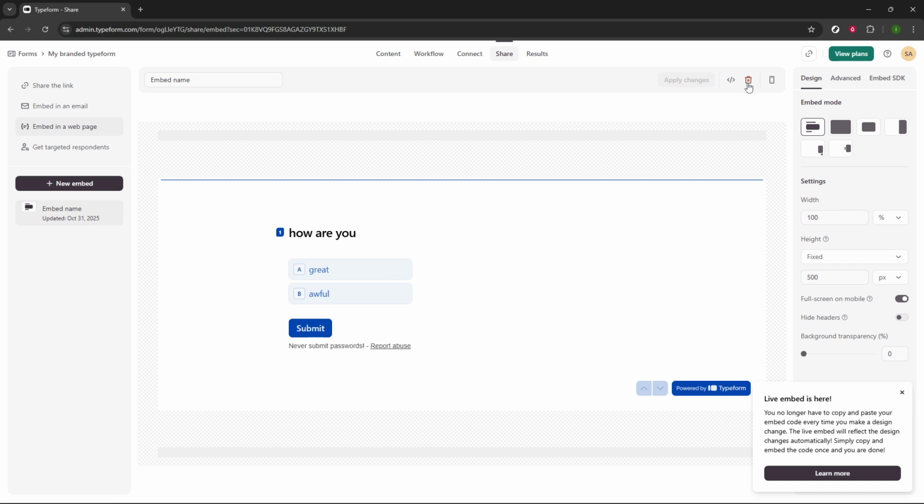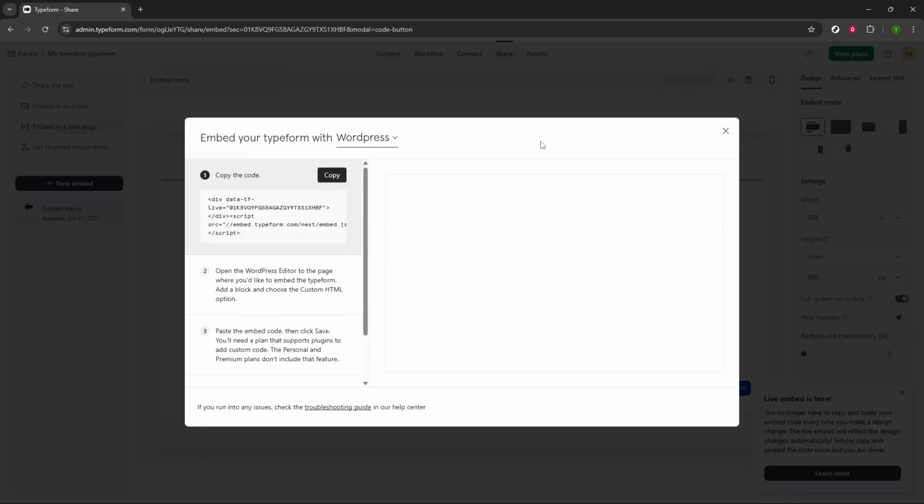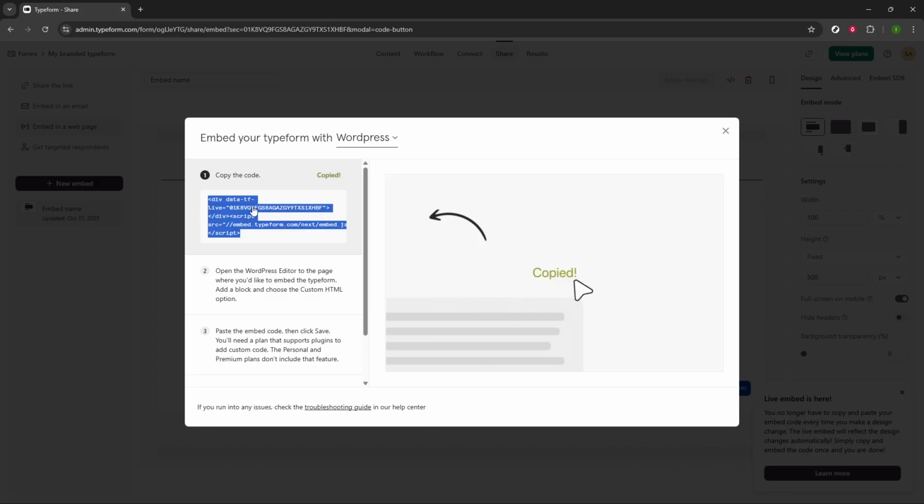Typeform will generate the exact snippet you need. This is typically a small script or iframe that loads your form in the location you place it on your site. Take a moment to scan the preview so you're confident it's the right form and style. Finally, click Copy to copy the embed code to your clipboard. Now you can paste this code into your website's HTML editor.